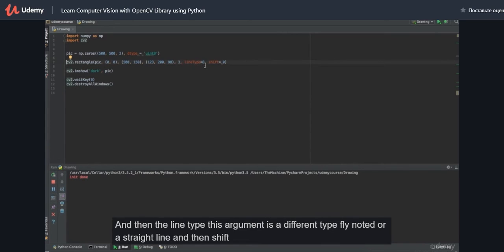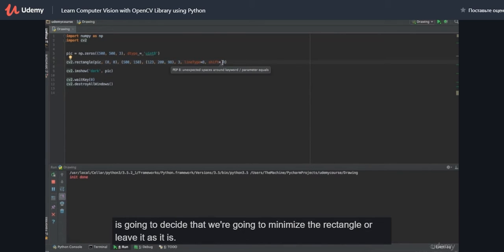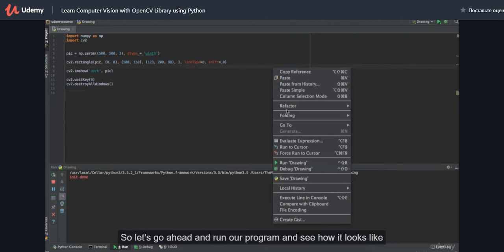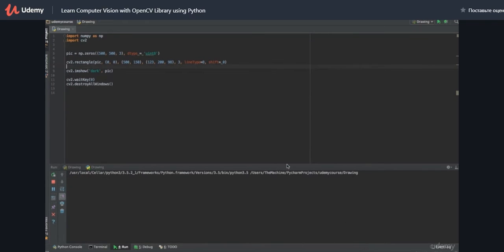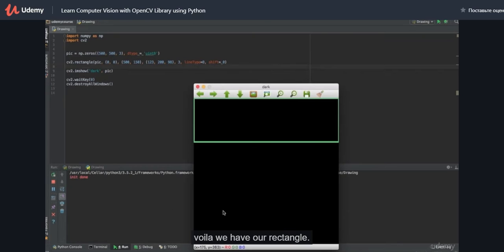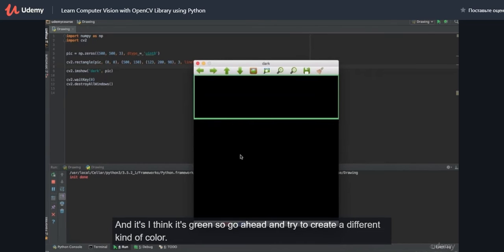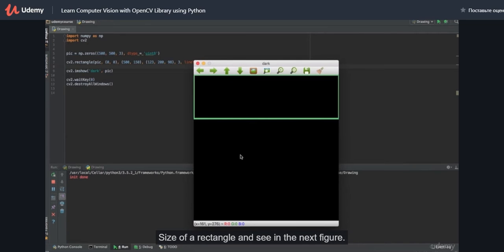And then the line type. This argument, there's a different type of line, dotted or a straight line. And then shift is going to decide either we're going to minimize the rectangle or leave it as it is. So at this point, we're just going to leave it as it is. So let's go ahead and run our program and see how it looks. Voila, we have our rectangle and I think it's green. Yeah, so go ahead and try to create a different kind of color, size of a rectangle, and I'll see you in the next video.